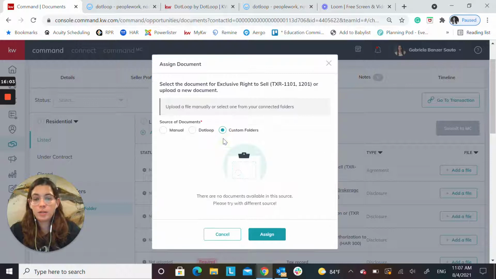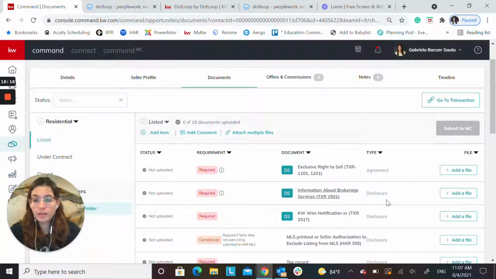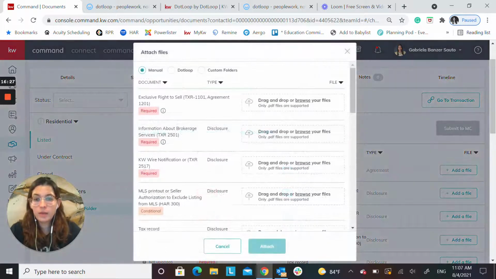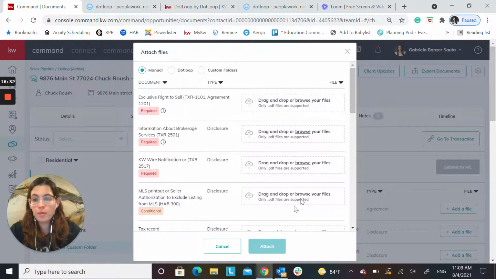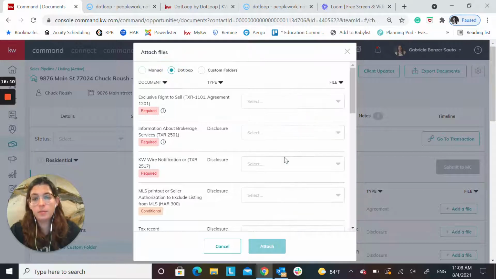And your third option is, if in your custom folders, which I'll show you later how to create, you have some of these documents, you can bring them over from your custom folder into your placeholder. I'm going to cancel. The easiest and fastest way of doing this is to click right here where it says attach multiple files, because this way you can upload everything at one time. I'm going to click there, and as you can see, you have all your required documents in here, and you can just click, drag and drop, or you can do it manually or with Dotloop, and it will be way easier. So what I'm going to do is I'm connected with Dotloop, and this is the easiest way.